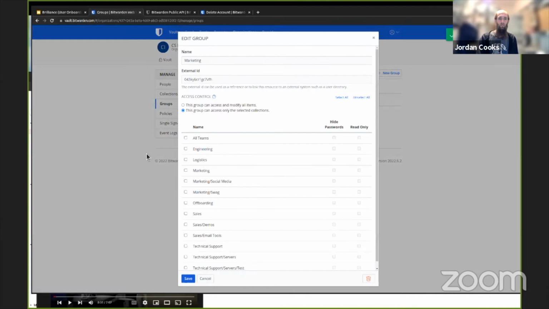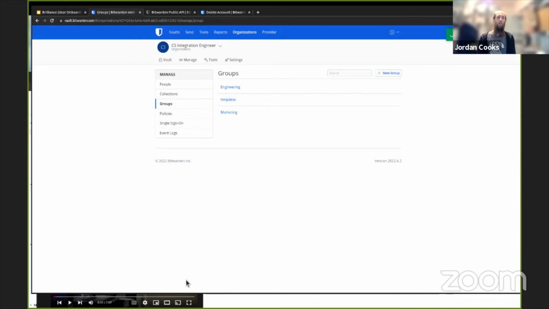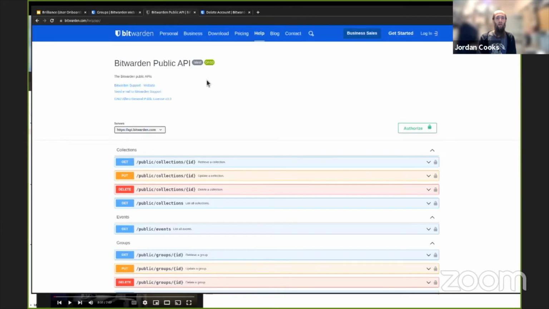And the marketing team, we're going to do all teams. We're going to do all of the marketing collections. And we're also going to give them email tools. So all of that clicking around that I just did is stuff that we can do with that last onboarding bullet point, which is the API.